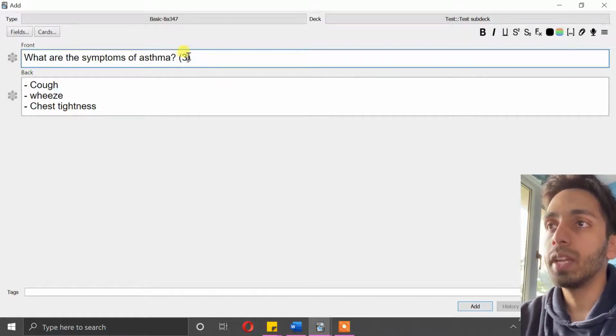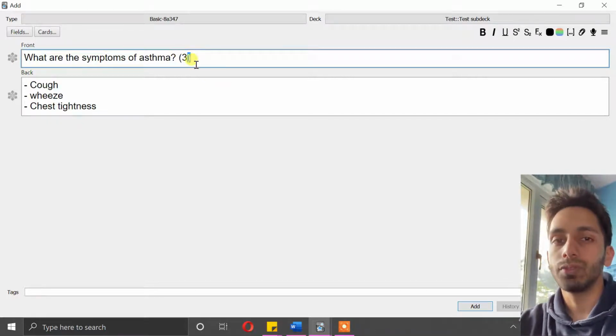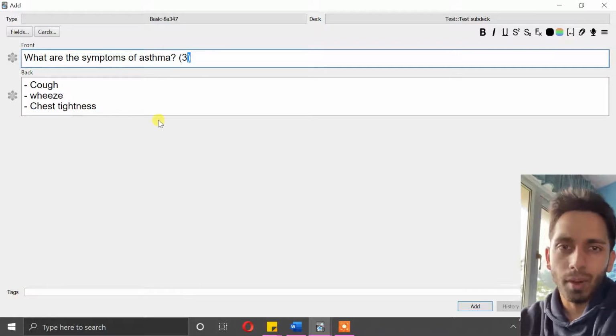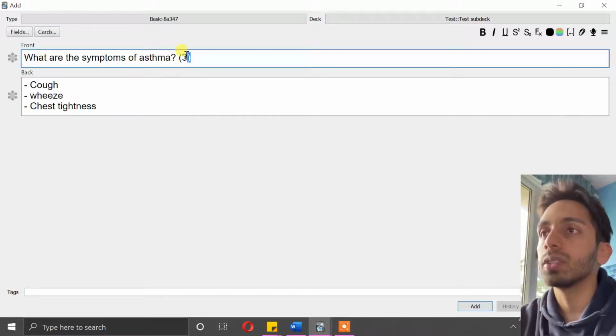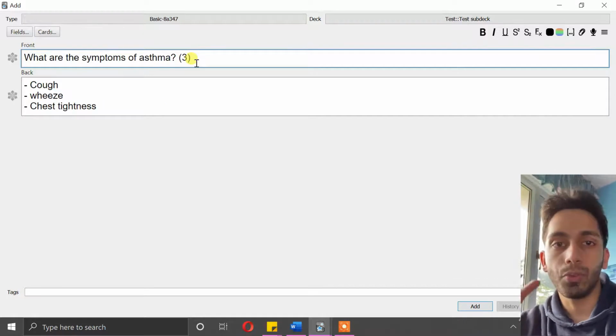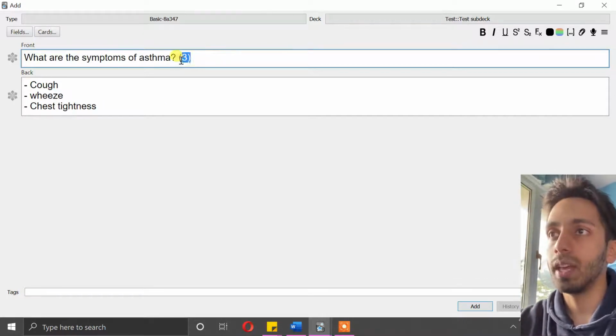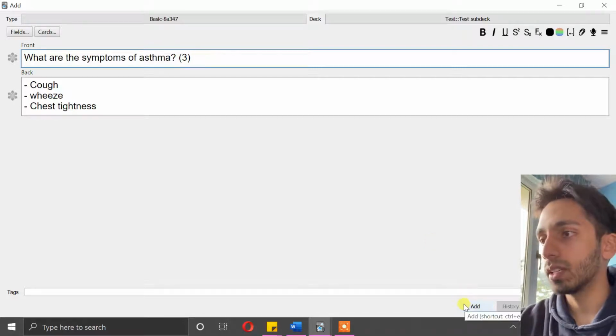And the reason I put the 3 here is so that when I'm doing the card, I don't have to think to myself, oh, how many are there? Because there might be 1, there might be 10. So it's nice to give yourself a 3-marker question, so you make sure you get most of them, right? And then when you want to add your card, you just simply click add.